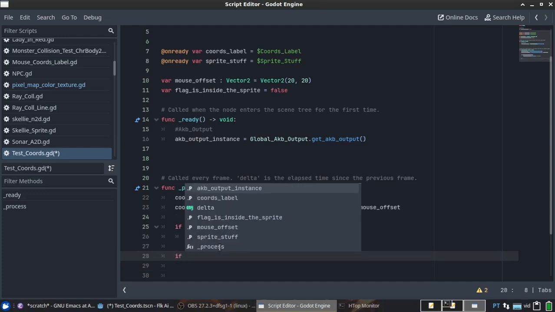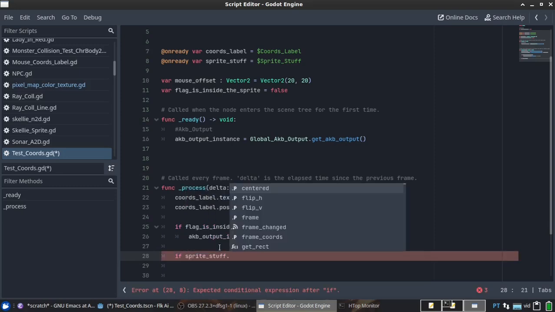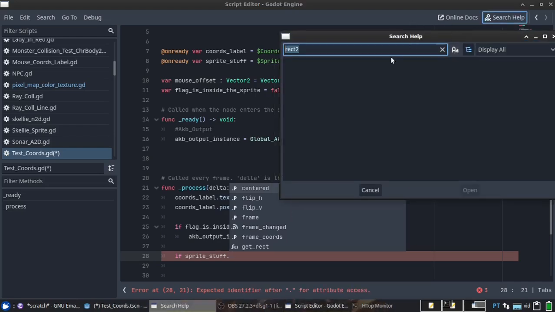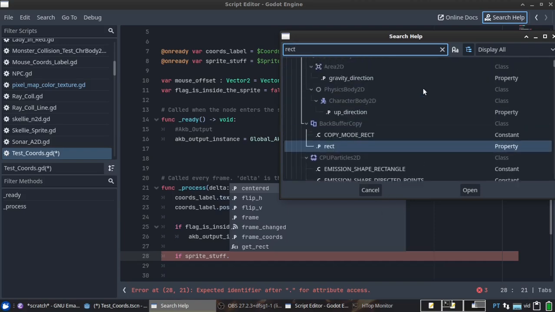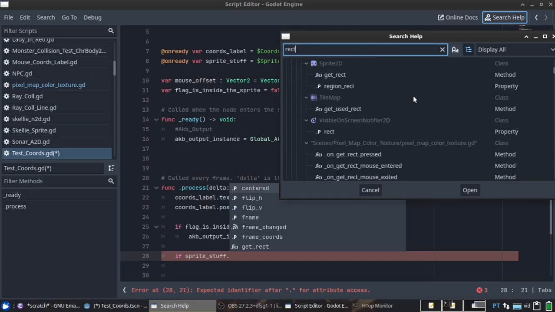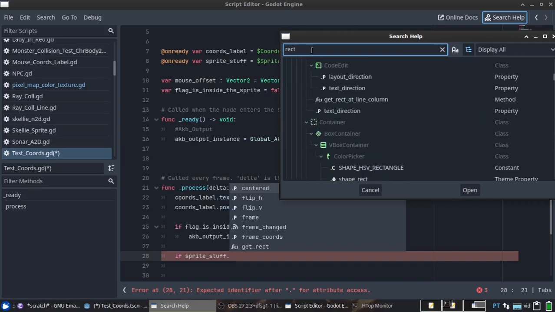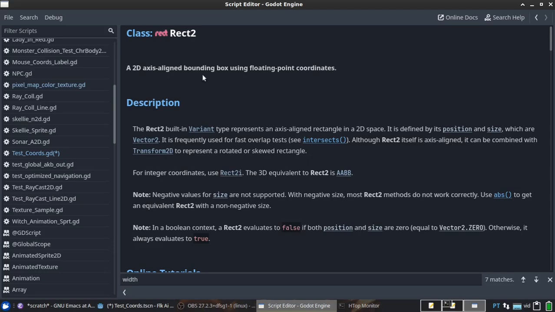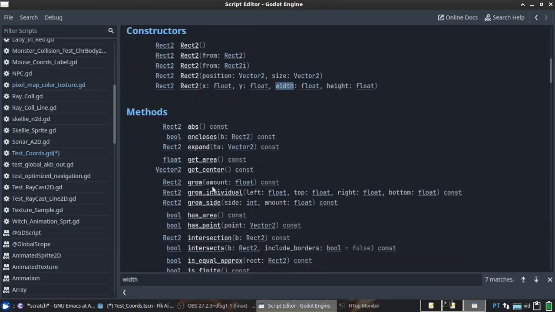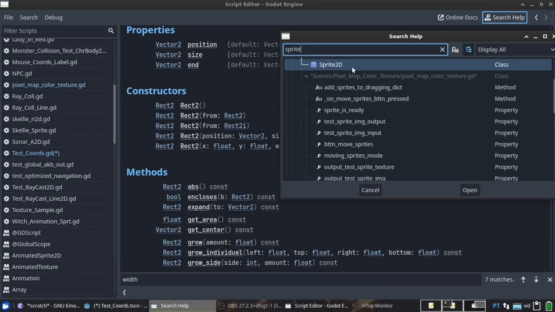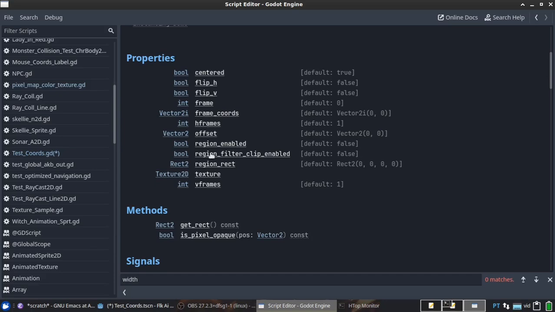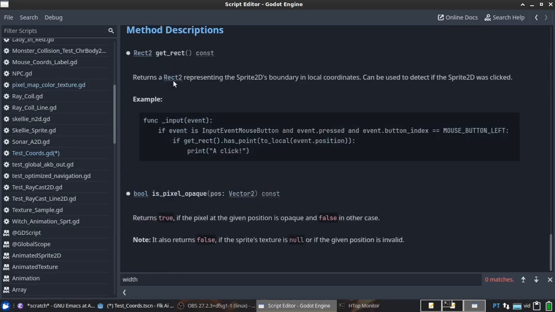So for the sprite, I can check if something is inside of the sprite like this. If sprite stuff dot, I can grab the rectangle of the sprite, the shape, by using rect. One of these is the correct one. It's rect2. Let's go. Yeah, I think there is like a rect2 for the sprite. There's a method to get on the sprite. It's like get rect. Funny. So get rect.